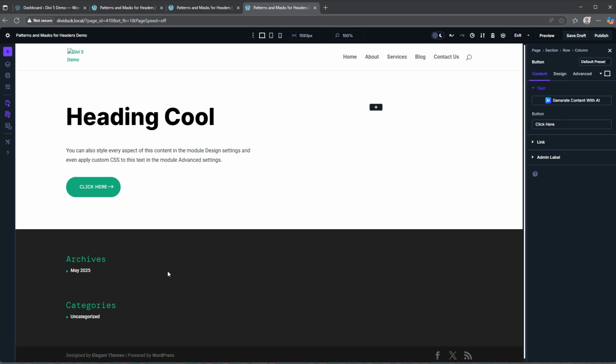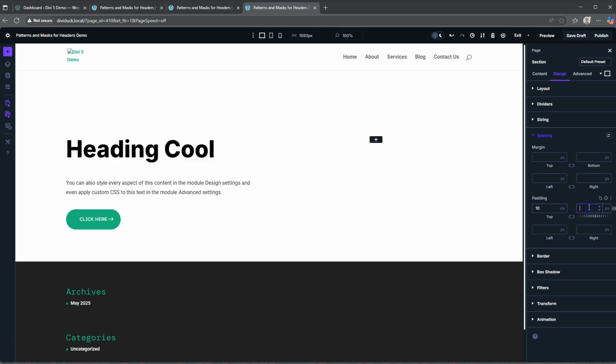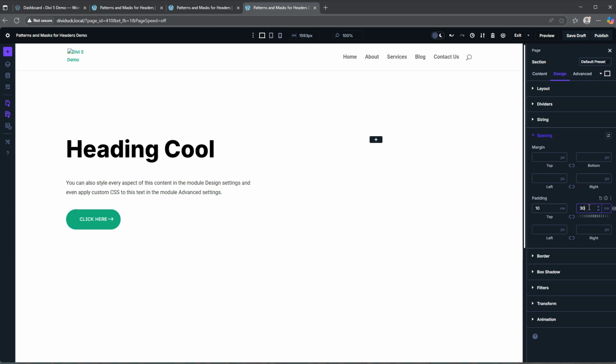This is not the primary thing that I want to focus on today. I mainly just want to focus on the background masks and patterns, so I'm not going to make too many changes over here. But in order for the patterns to show up quite cool, we need to have some spacing here. So let's jump into the settings of the section and go to design, spacing, and give this some padding. We want 10 VW at the top, and at the bottom we want to make sure we push everything down so that we can clearly see what's going on, 30 VW. This padding here is specifically for desktop, so if you want to do this on tablet or phone, do change your padding accordingly.